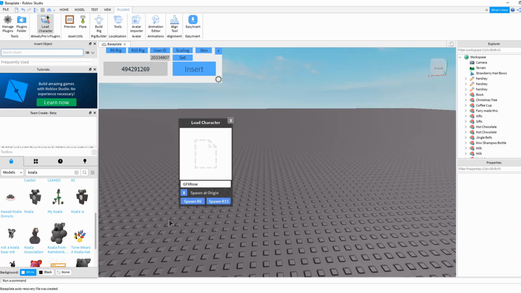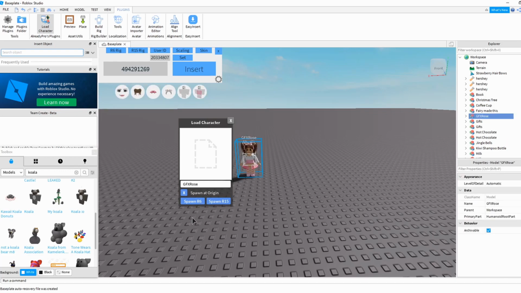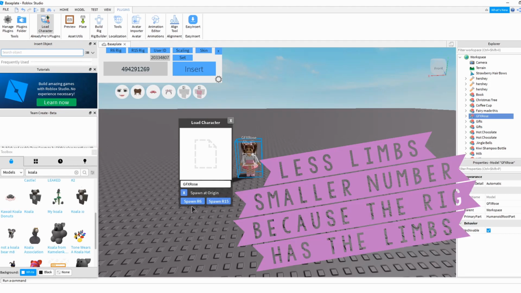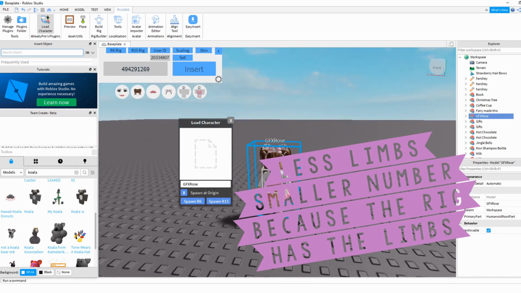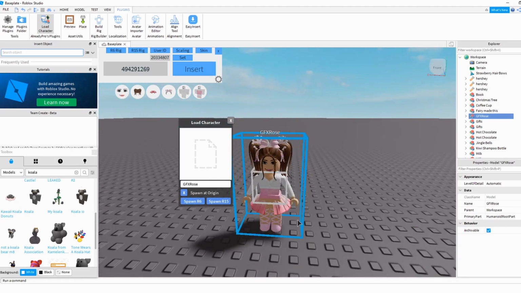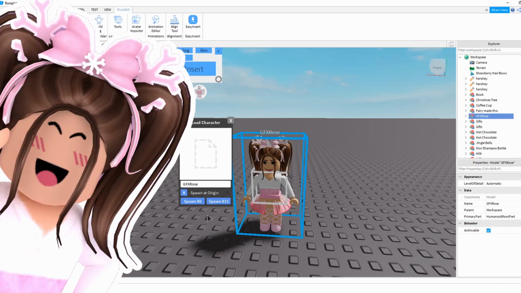So I'm gonna spawn R6 because I'm gonna use a rig. And the way that I remind myself of which one to use is that I'm going to need to access less limbs, so smaller number. And that's because the rig file is a bunch of limbs already connected together, ready for me to manipulate, okay? So I'm not gonna need to access so much of my avatar because it's already gonna be provided in this other file. So therefore, I spawn a smaller number, spawn R6.